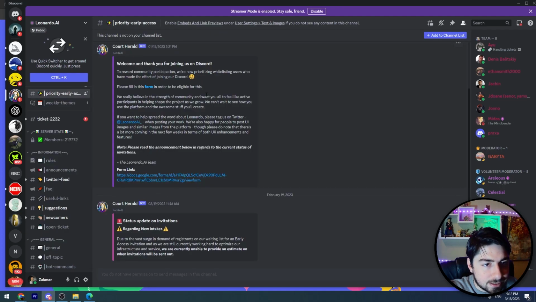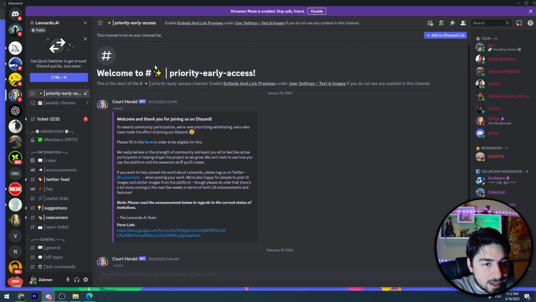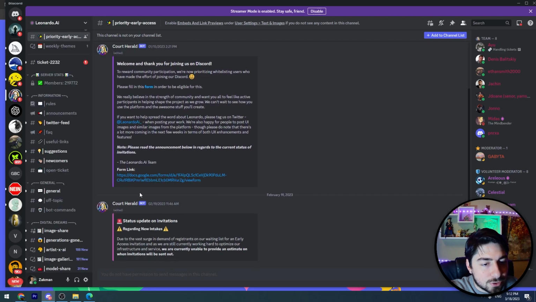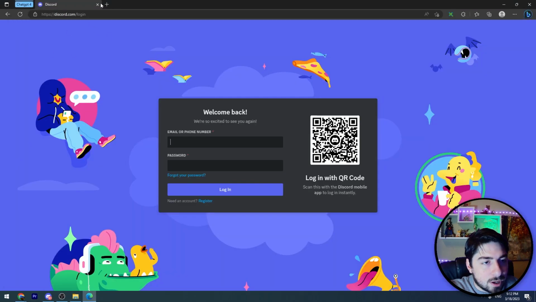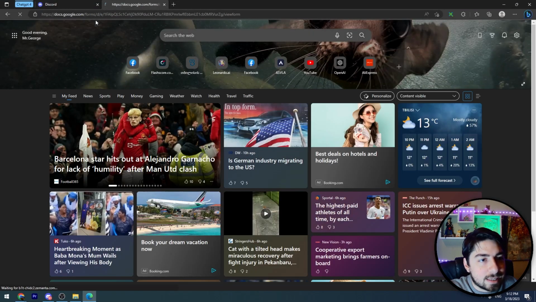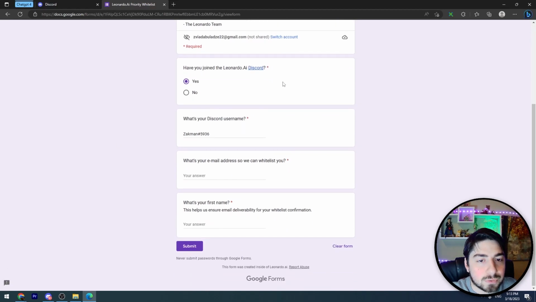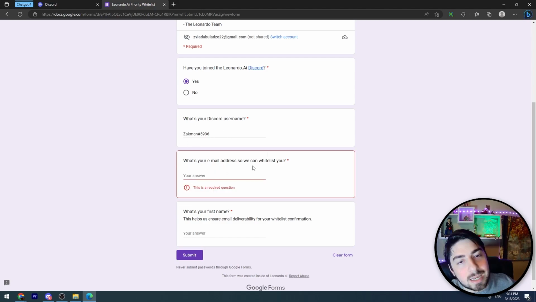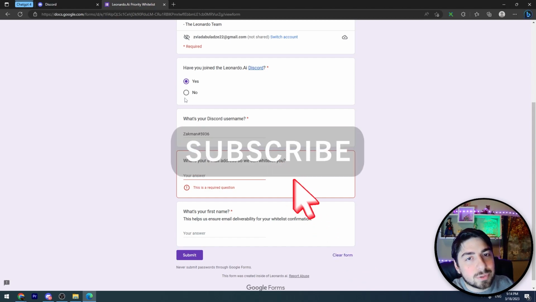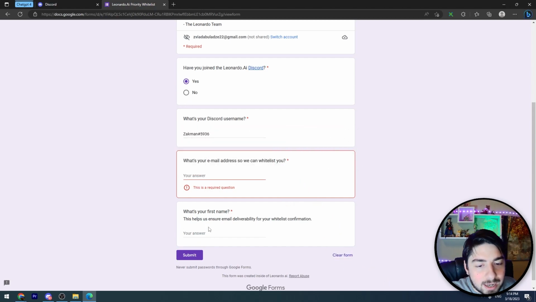After you click it, you will be redirected to this page, guys, and you should copy this Google Docs link, then go to your browser, paste this link here, and go to the priority whitelist form. Fill all of the gaps here. Have you joined the Leonardo AI's Discord? Click yes. Enter your Discord username, enter your email address which you used on Leonardo AI's website, and enter your first name, guys.